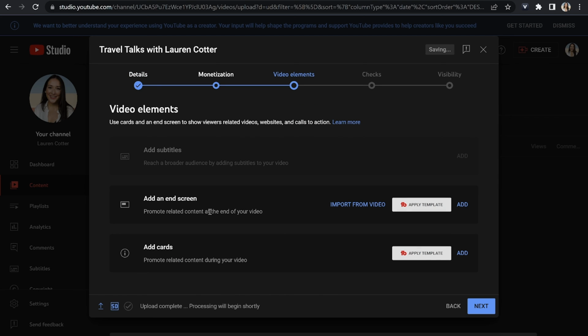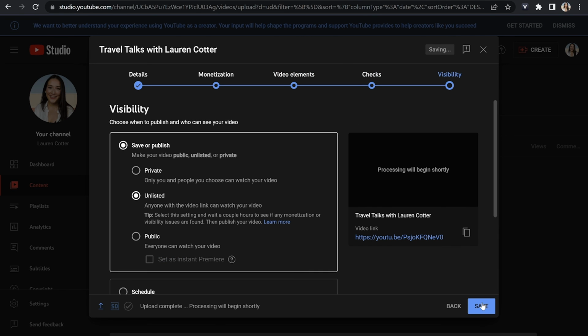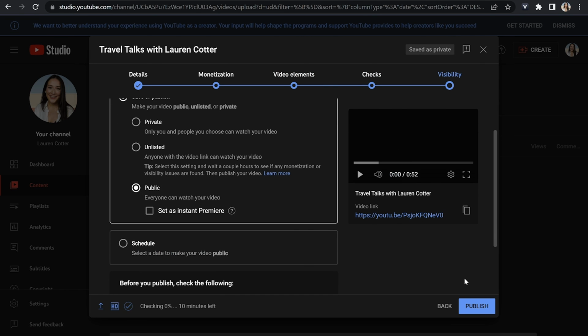And in here, you can decide if you want to do any of these extra features, such as add cards and add an end screen. And then when you get to visibility, hit public and hit save. And that's it. That is how to upload audio to YouTube.